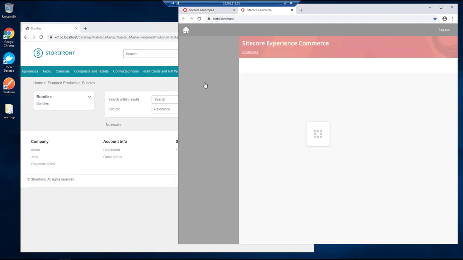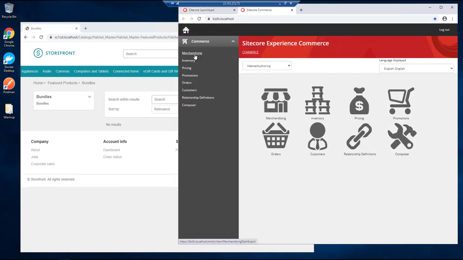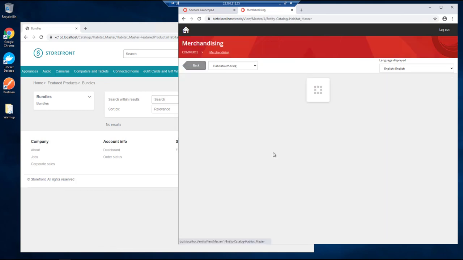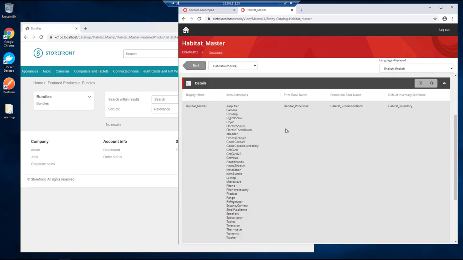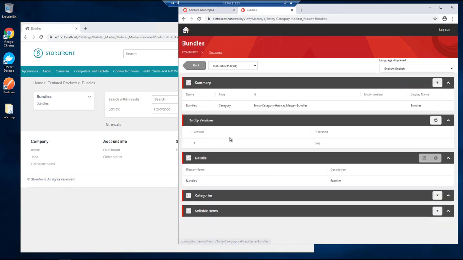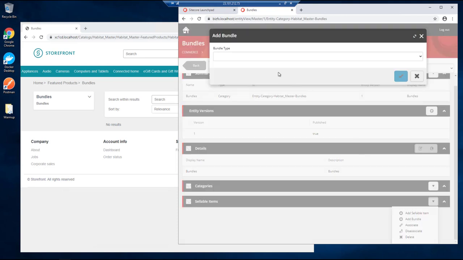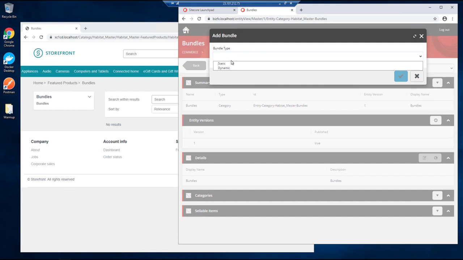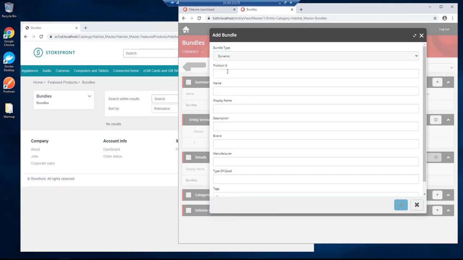We're going to click on the commerce tooling. I'm going to click through on merchandising, select our particular catalog, and then navigate through the category structure to our bundle category, and we're going to add a sellable item of bundle type, specifically the dynamic type, and we're going to enter some details.